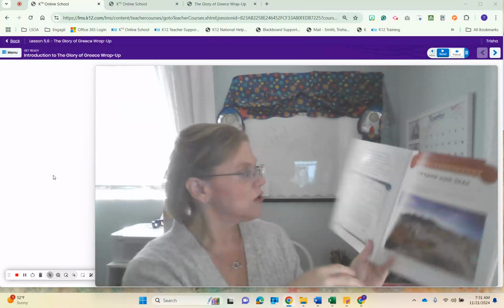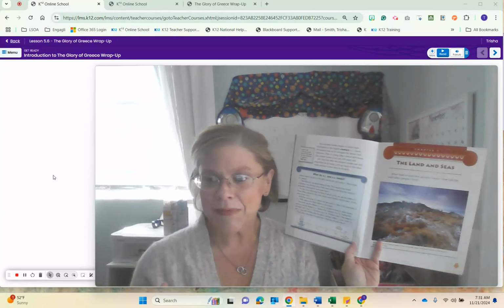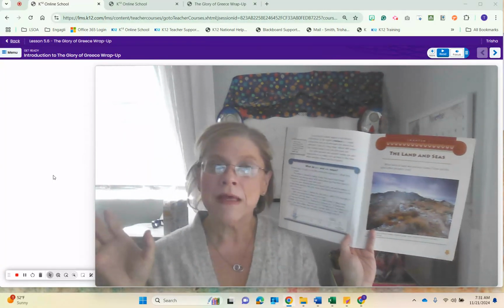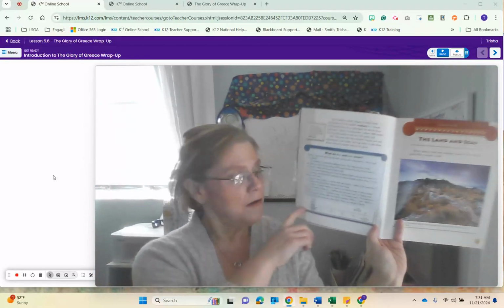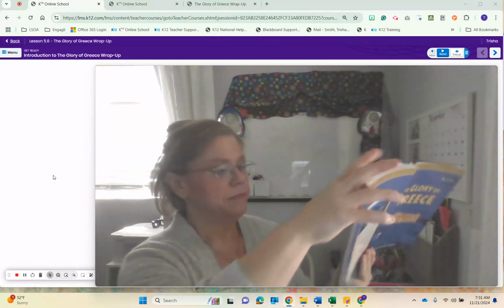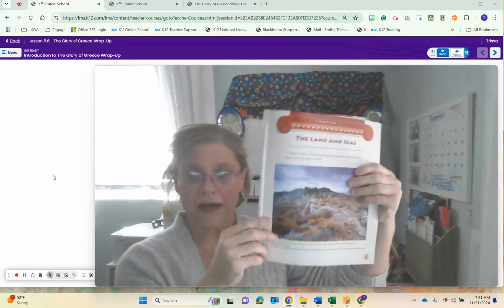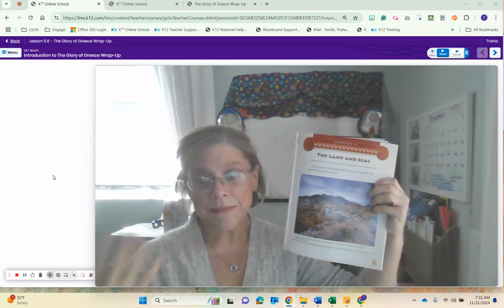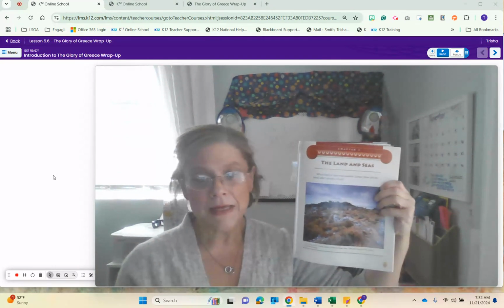Another text feature would be timelines. We studied timelines in social studies. Timelines just organize information or time by line, right here. Another text feature we have are pictures or photographs, or you could even have illustrations.